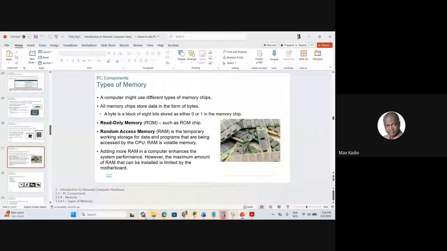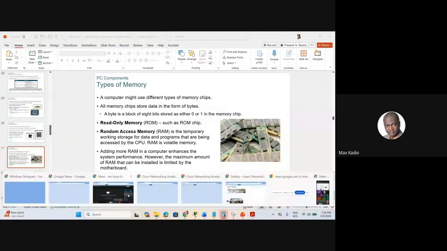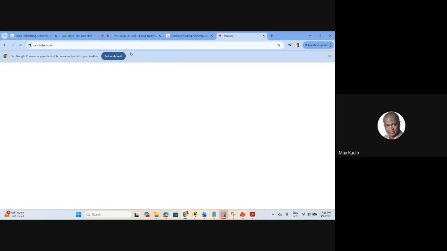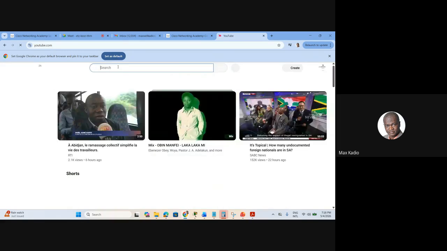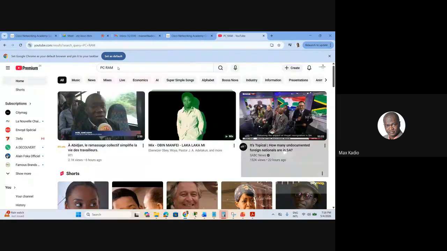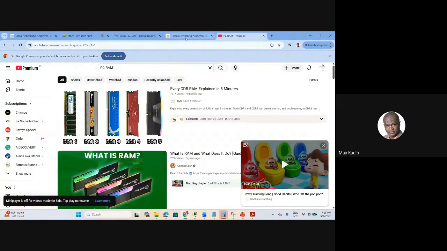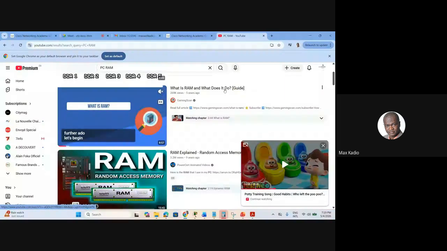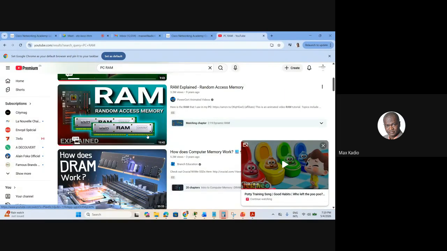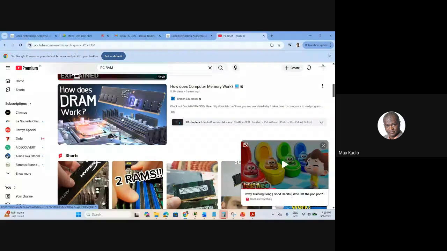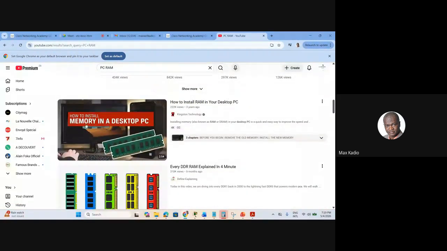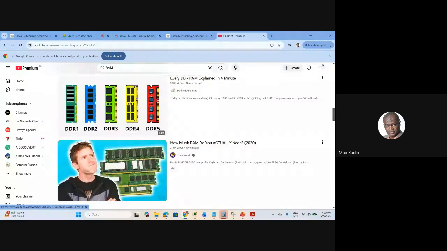Let me go to Google. Or you can go to YouTube and type PC RAM, and press enter. You see, you have some short videos on what RAM is and what it does. So please do some research from time to time, some short videos, and you'll understand more. You see, memory in a desktop.